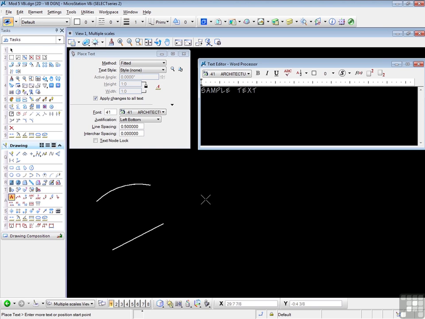Now when we place the text, we simply data point twice. Once to start the text, and then once to fit the text between the second data point. Notice, of course, that as you drag the text for the second data point, the text enlarges, almost like a stretch. So we data point again, which places the text. Let's try a different method.